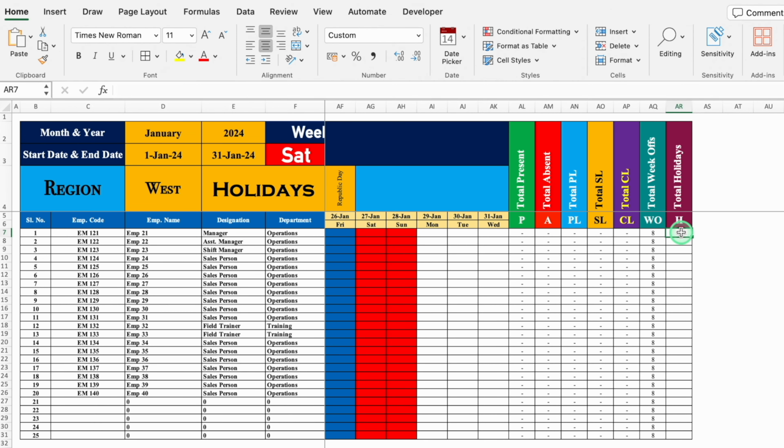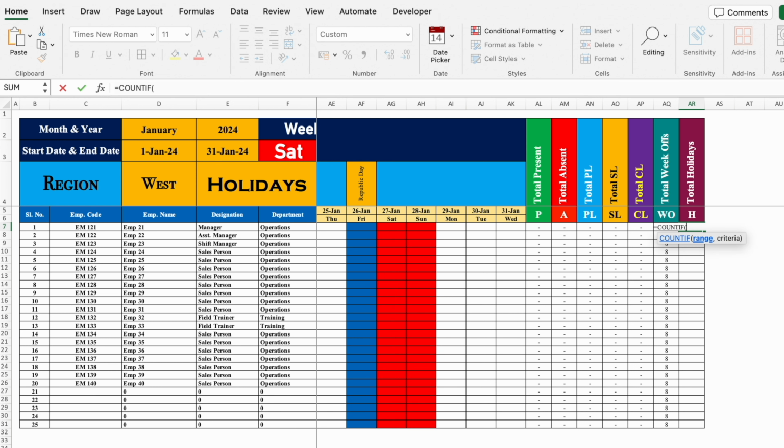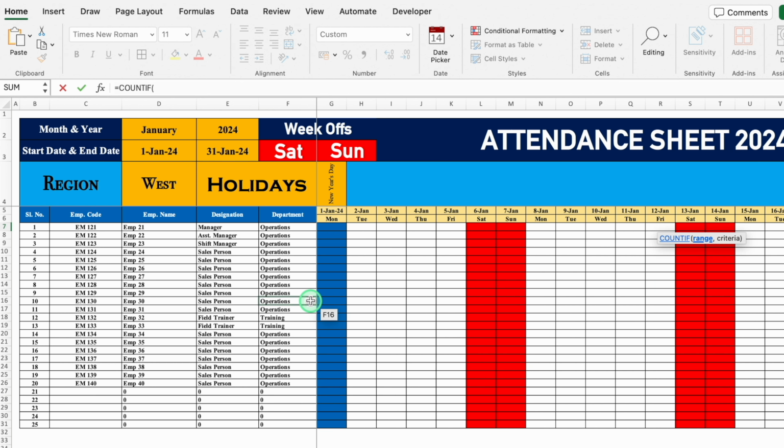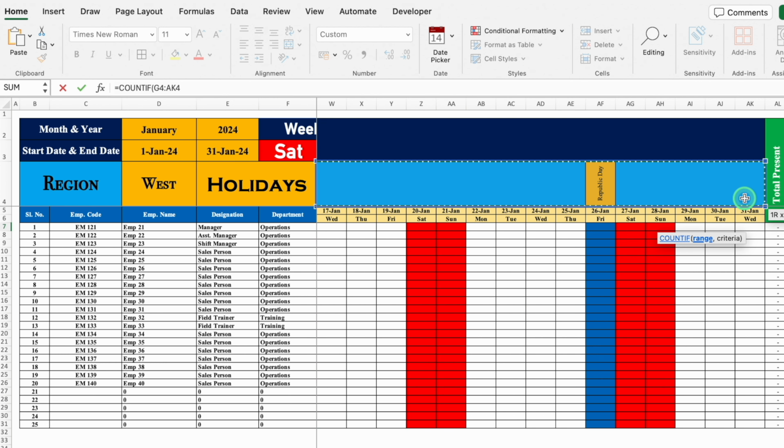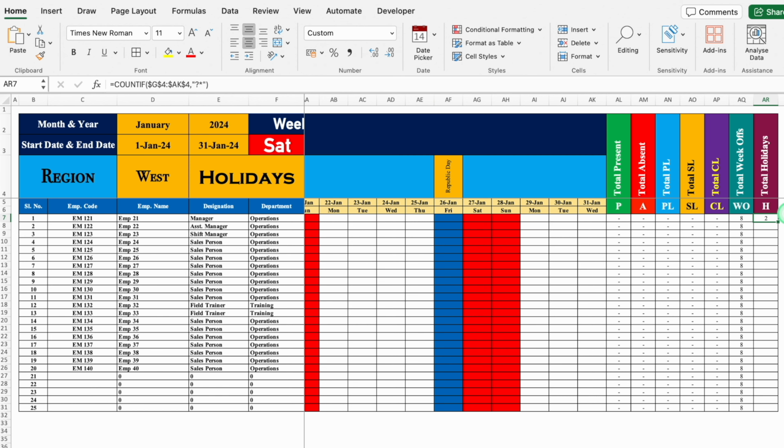We'll click on the first employee, plus or equal to COUNTIF, bracket open. We'll come to the left and select our range. Our range will be from the first date till the last date of the month. We'll press function F4 and our cells will be locked, comma, double inverted comma, question mark, star, double inverted comma, close bracket, bracket close, and we will hit enter. And we got 2 holidays over here.